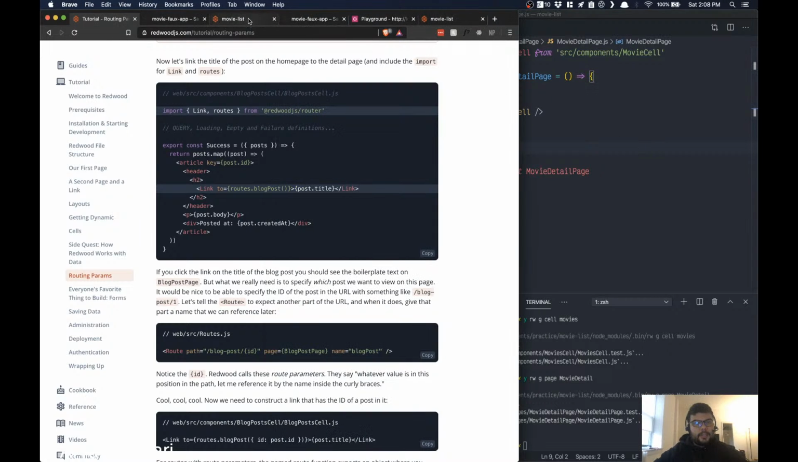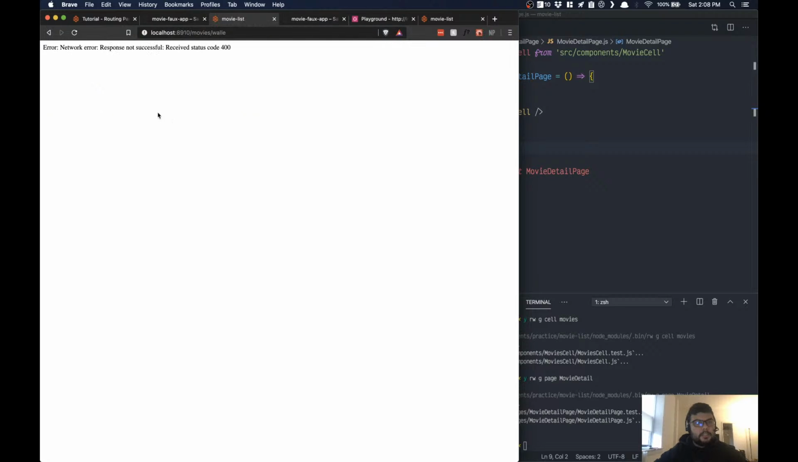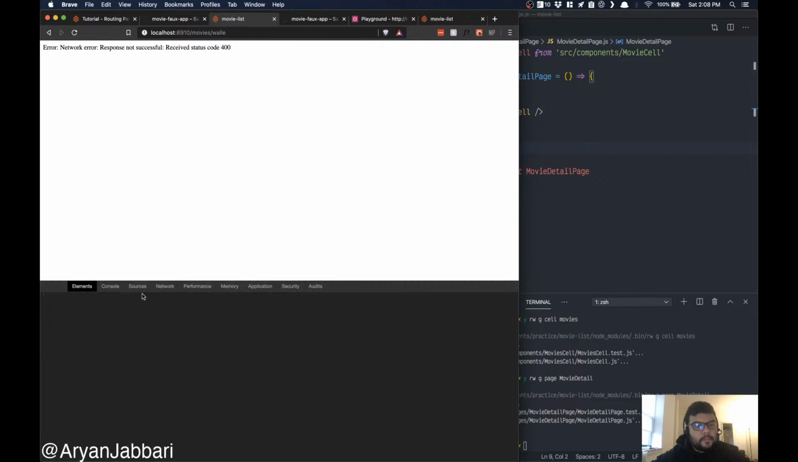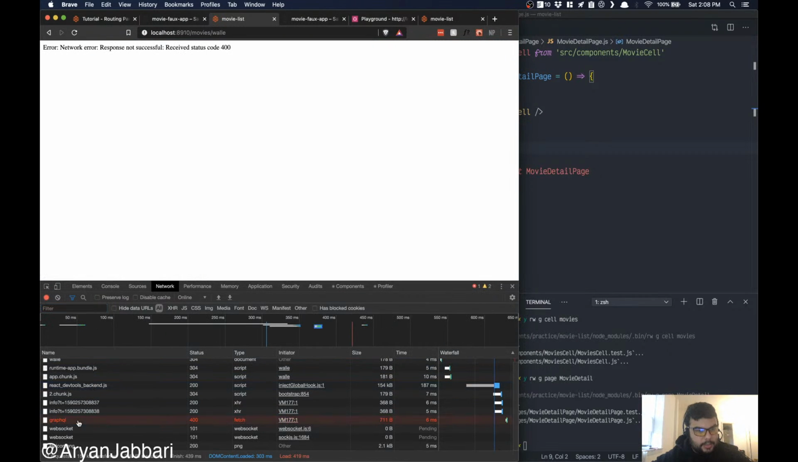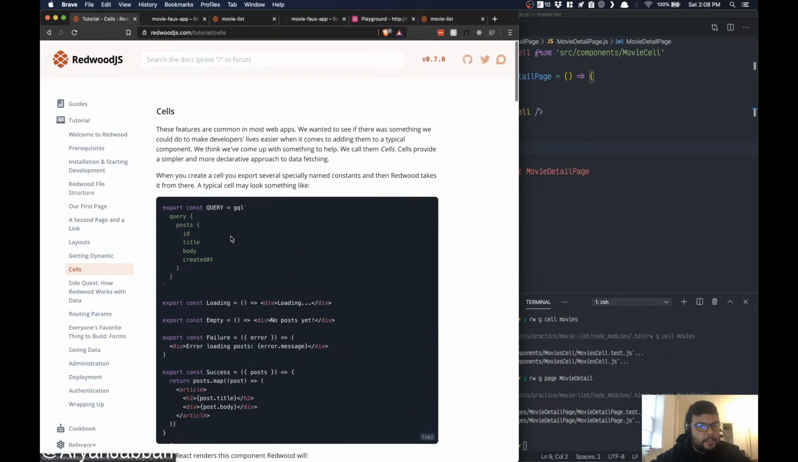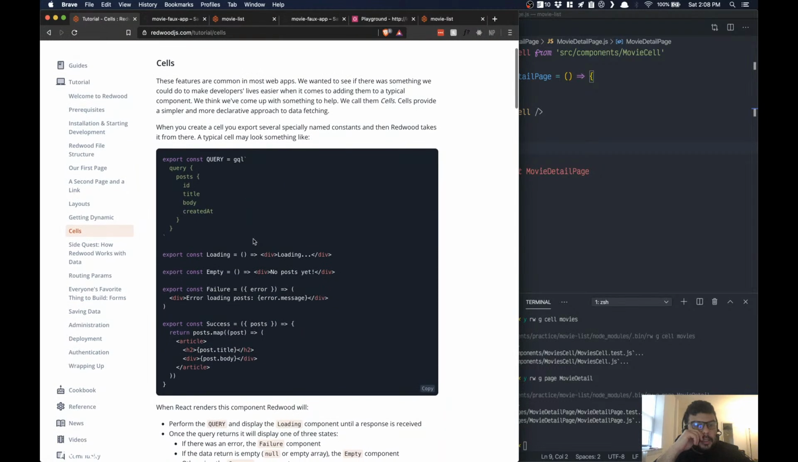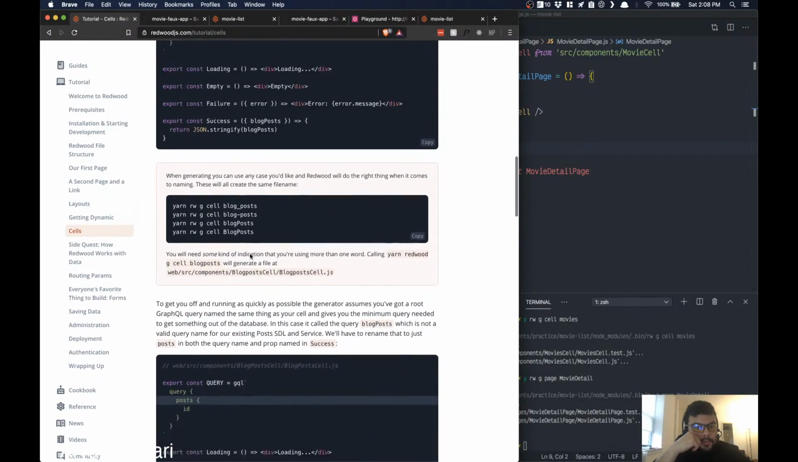It's funny. So if we go to movies, Wally, get nothing. And I think I know what's going on, but I just want to make sure I know. Yep, that's what I thought would be going on. So when we create cells, how do we tell it how to take a parameter? Right?